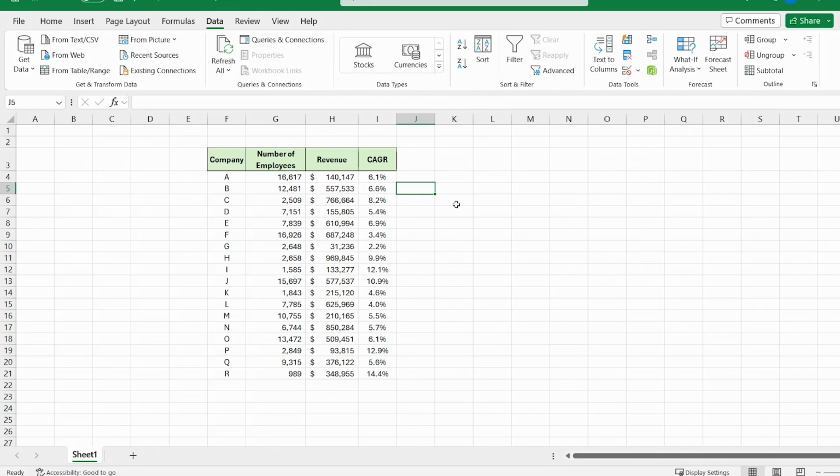In this example, we have a table with 4 different columns: company, number of employees, revenue, and CAGR. If we just wanted to compare two of the customers, we'd have to highlight both lines and look back and forth. This approach is not efficient. Instead of highlighting both lines, we can simply apply filters.